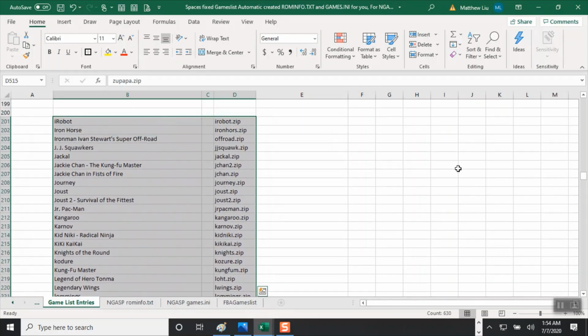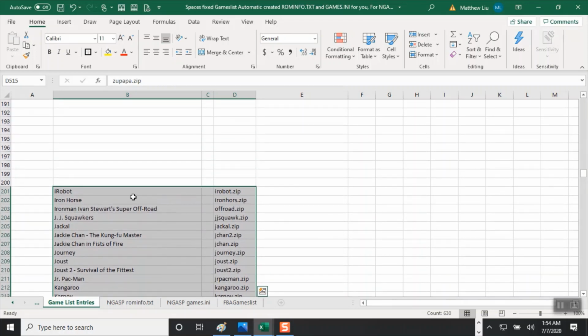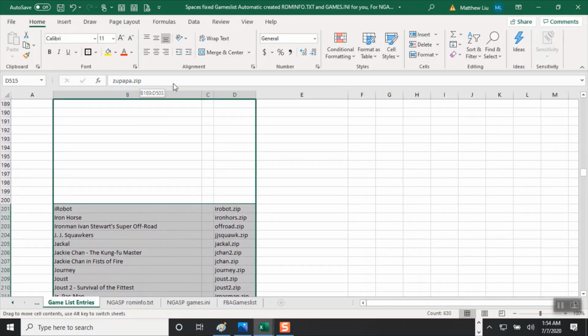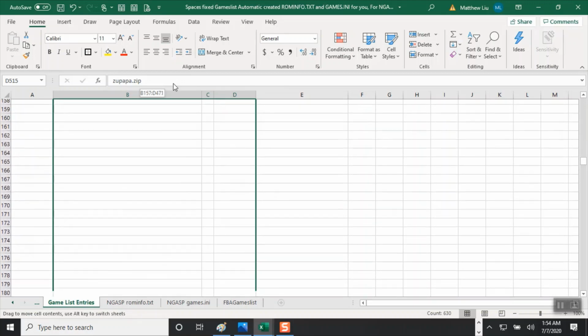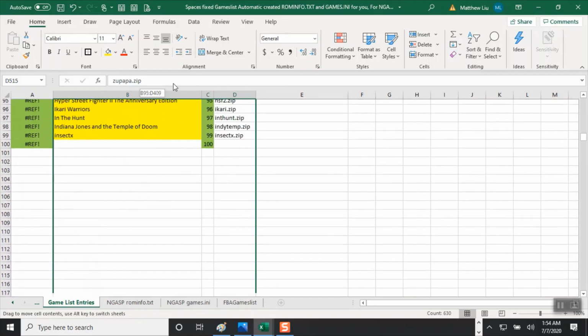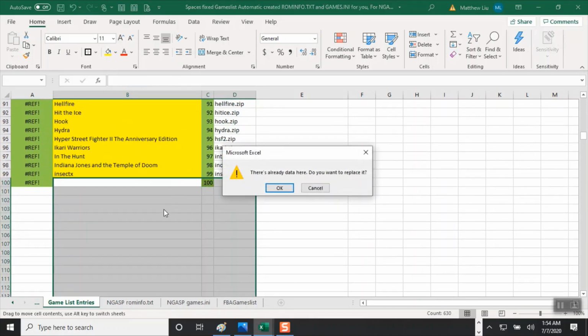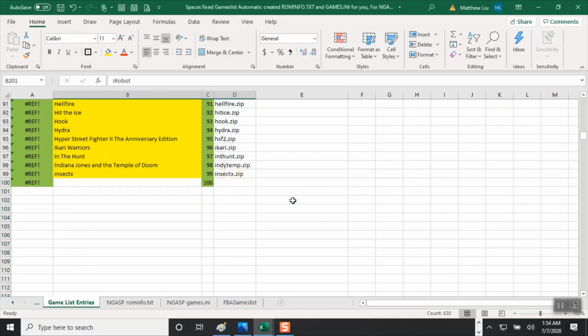It's probably easier, for those of you who aren't familiar with Excel, to just grab it from Notepad instead of pasting everything down here, because it only supports 100 and then Notepad has the number there.